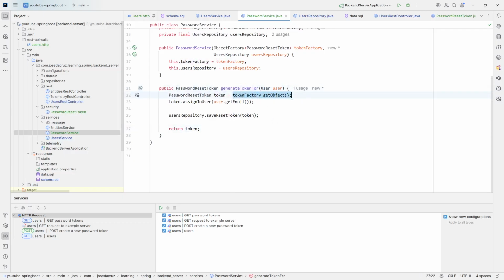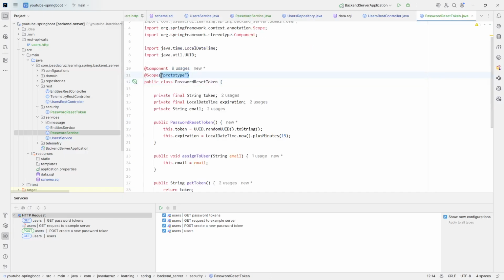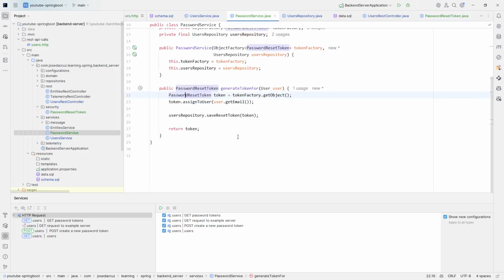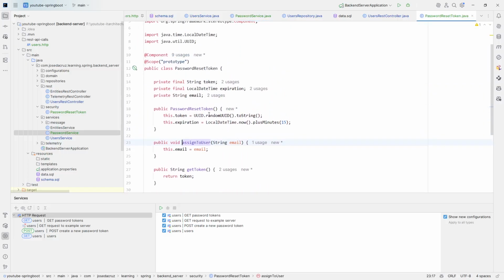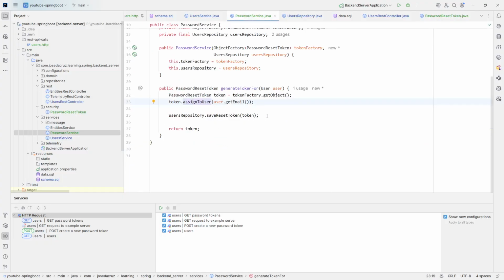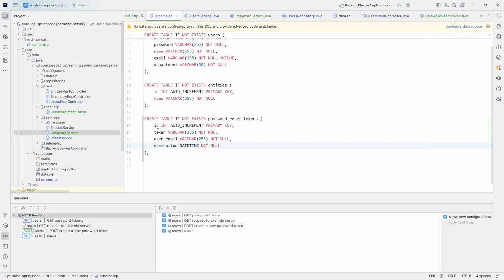And I'm just getting the object using the factory. I'm not creating an instance of this password reset token, again, because the scope is prototype. So we have here the token, and then we assign to user, which is just a method to, after this token was created, so Spring Boot called this constructor, and I'm just setting, okay, just take that prototype instance and set it with this email. So assign to this email and save it on the database, meaning in this table. So let's recap this.